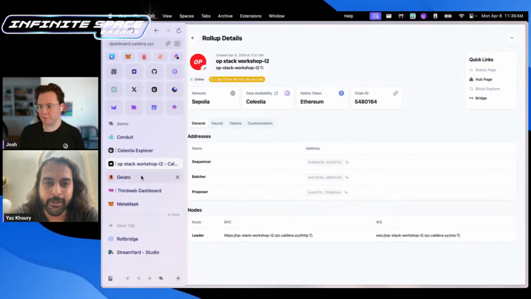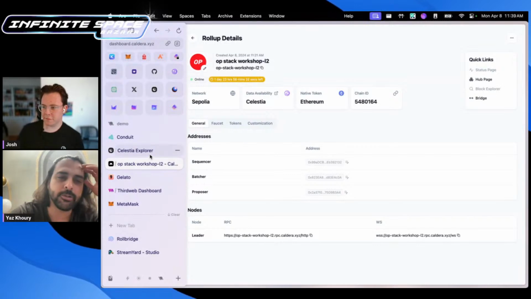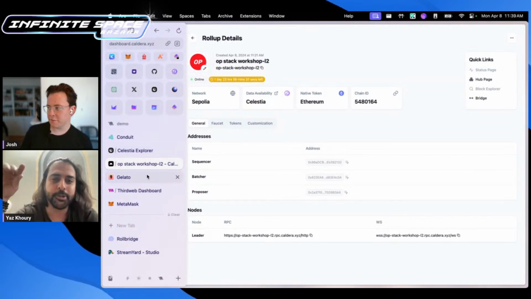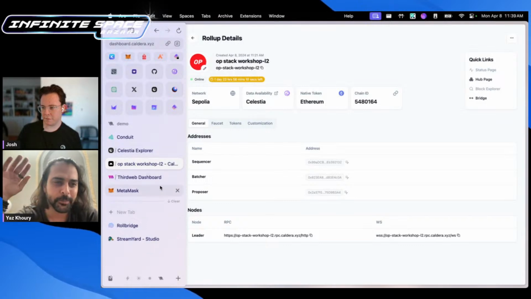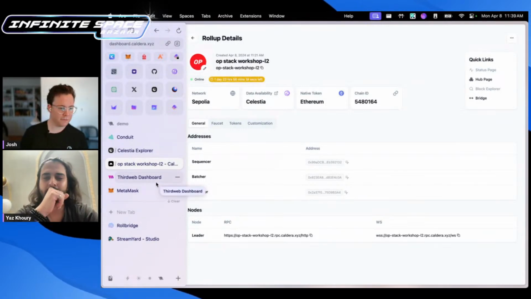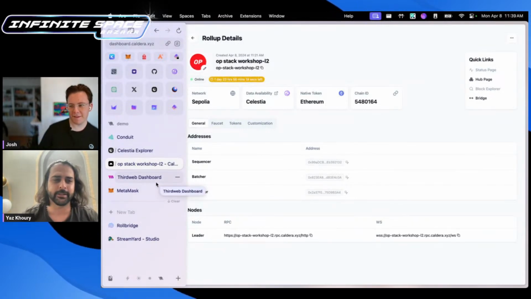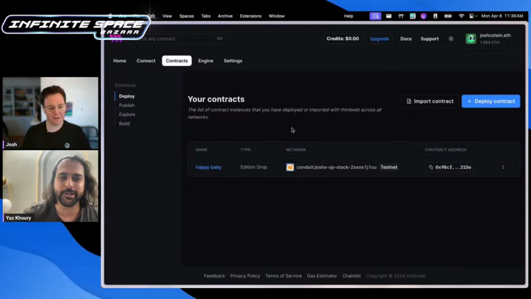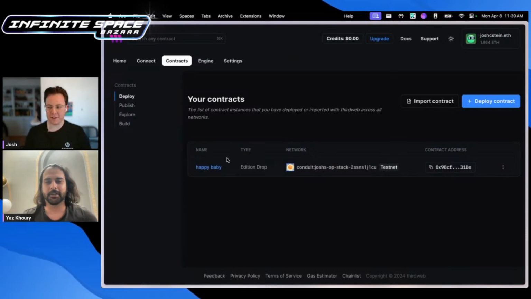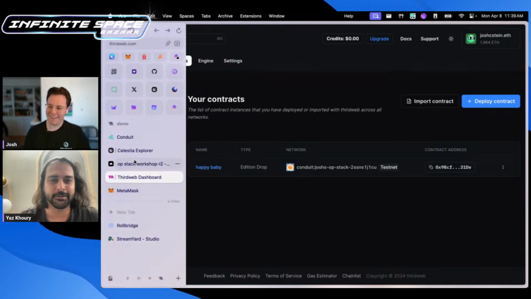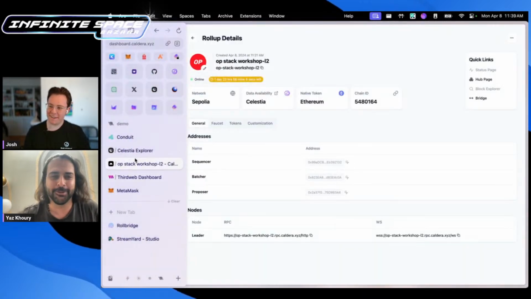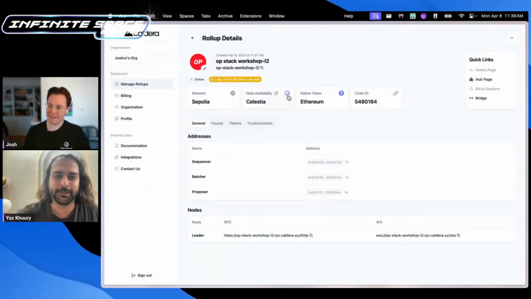All right. Yo, Josh, that was pretty cool, especially using the Third Web smart contract to easily deploy the NFT contract. I thought it was pretty neat, all in-house stuff. Yeah, it kind of blew my mind. One-click deploy a rollup, one-click deploy a contract. Look at that. Easy peasy.